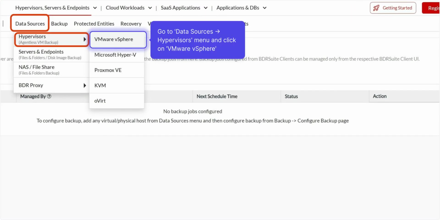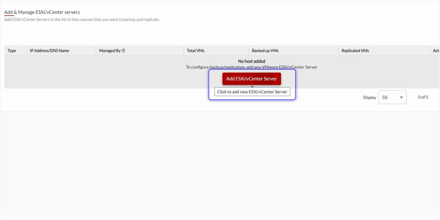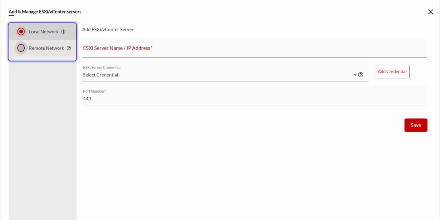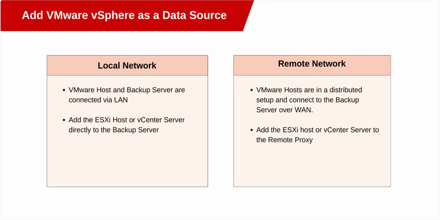Navigate to the Data Sources Hypervisors menu and click on VMware vSphere. Following that, click the Add ESXi vCenter Server button. You'll see two options, Local Network and Remote Network. Choose the Local Network option if your backup server and VMware ESXi or vCenter are connected via LAN. If they're in a distributed setup, select the Remote Network option.